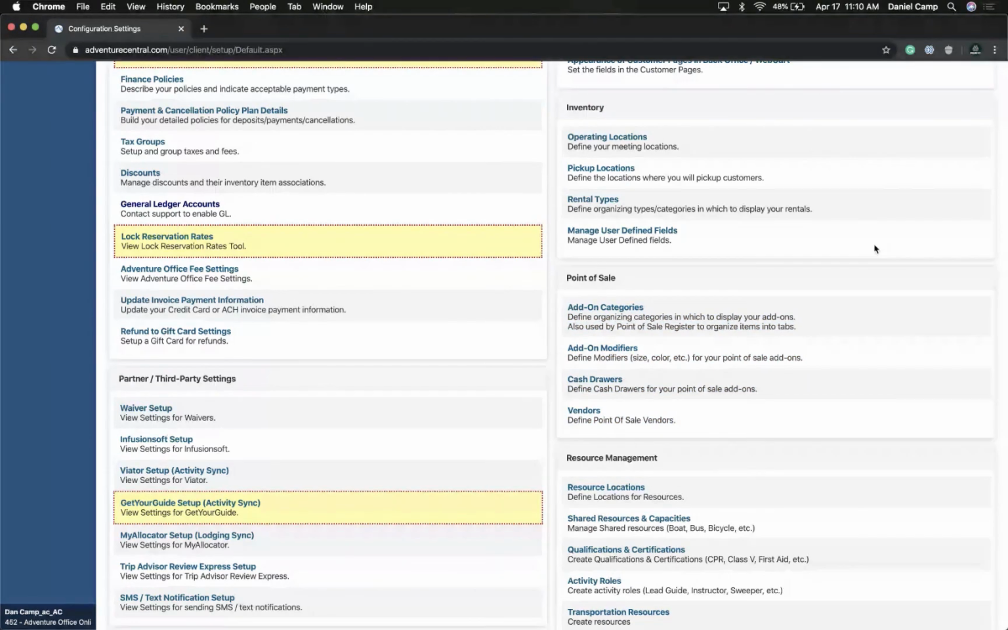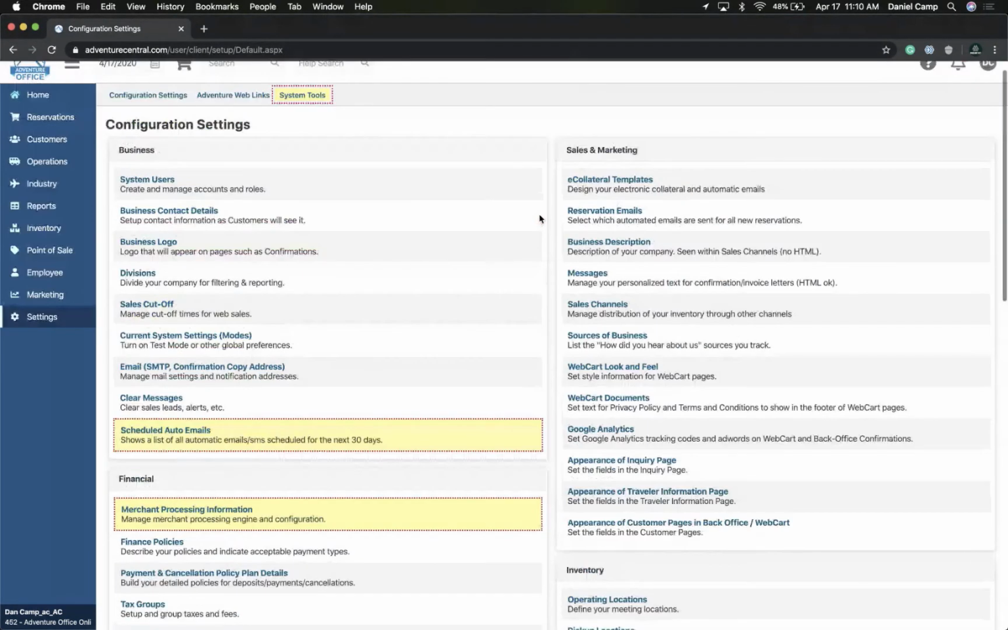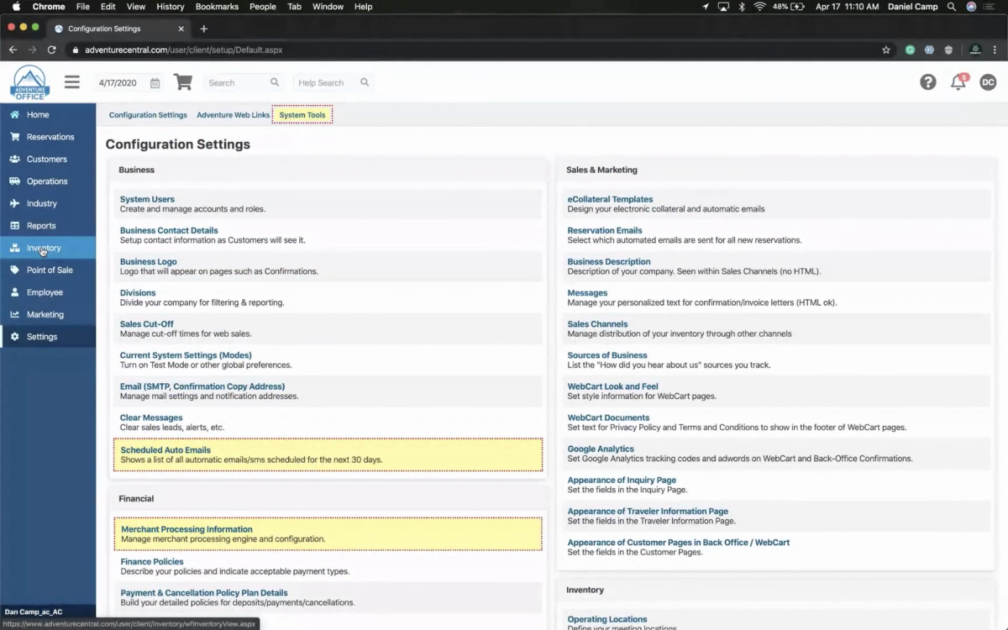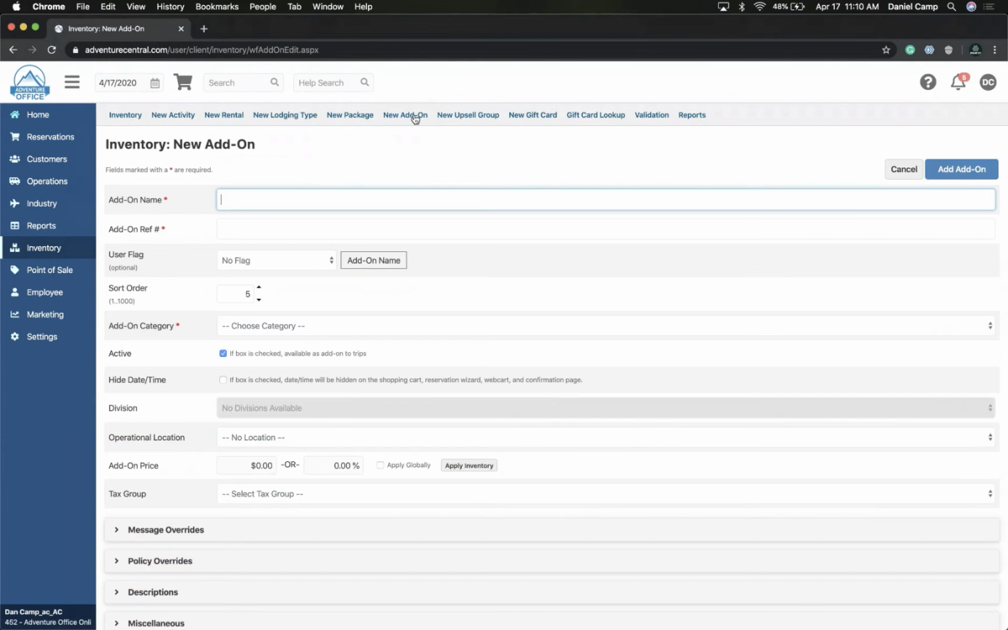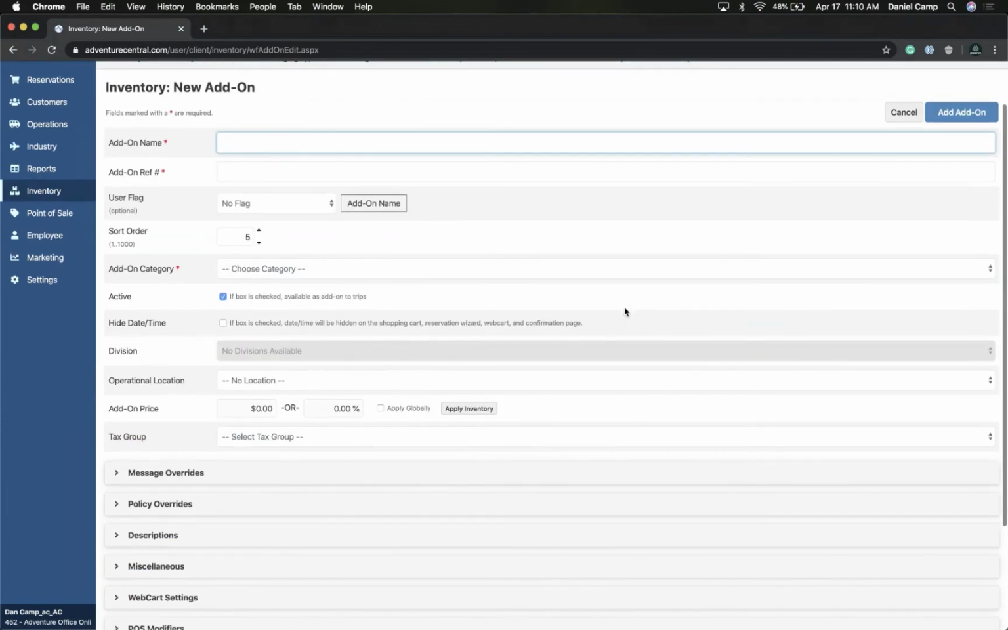Cool. All right, so we're going to move on to actually building this add-on for our shoe right here in inventory. So we'll click in just like you're building a trip or a rental or a lodging type, and you'll go into new add-on. From here, we'll give it a name. So we're actually going to be doing the Astral Low Yak AC Lens.